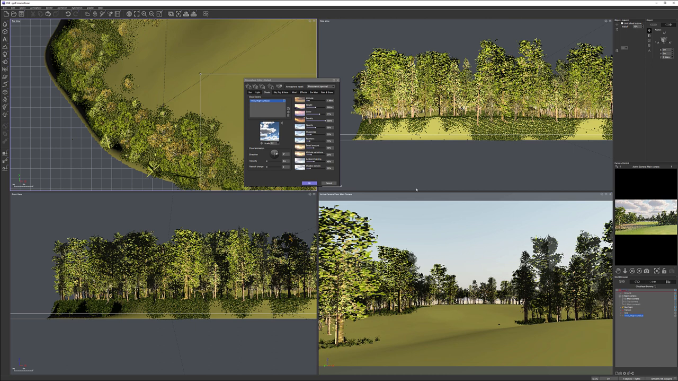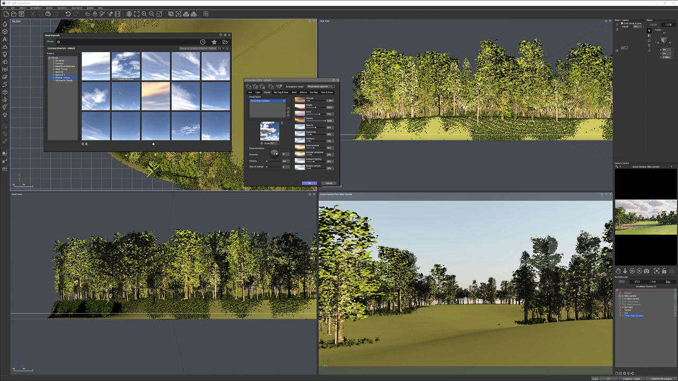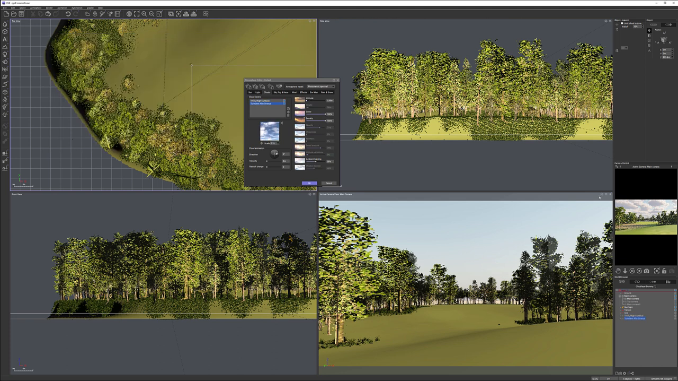Okay, we'll leave them there, and let's add another clouds. For this one, I'm going to use stratus, and we'll just select. It's very nice when you mix clouds, they look kind of nicer this way. We won't do too much work, just add a few clouds so they look nicer.